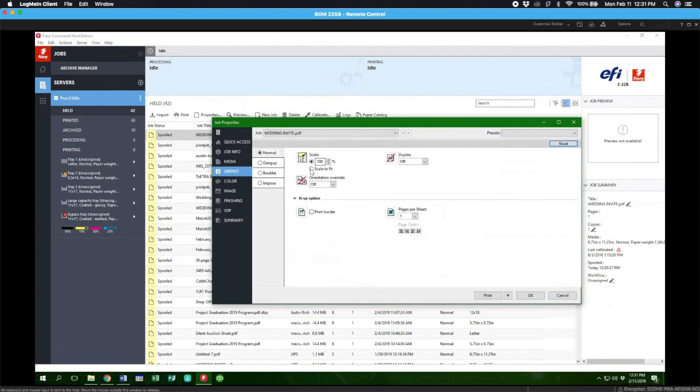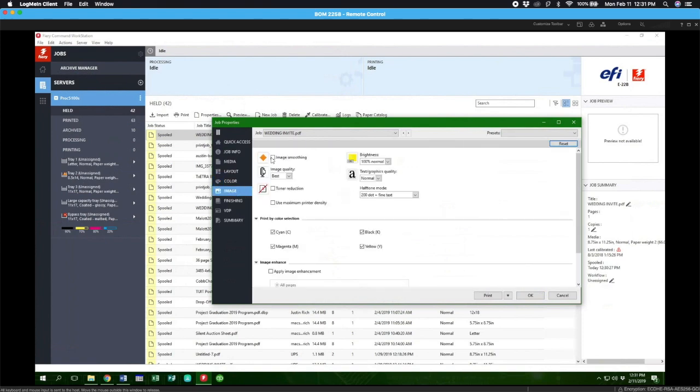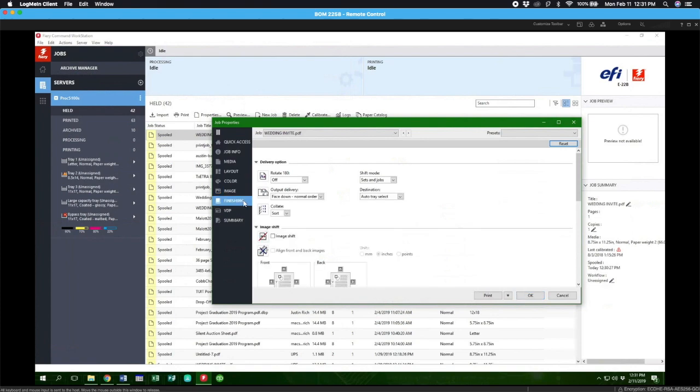Under Layout, make sure your scale setting is set to 100% and Scale to Fit is not selected. Under Color, make sure Color is selected if you're printing in color. Under Image, click Image Smoothing and turn the text graphics quality to best. Under Finishing, for single-sided prints, which we are printing here, turn the output delivery to face up normal order and turn the shift mode to off. This will ensure the fastest possible printing settings and you won't have to worry about jogging stacks of paper together.